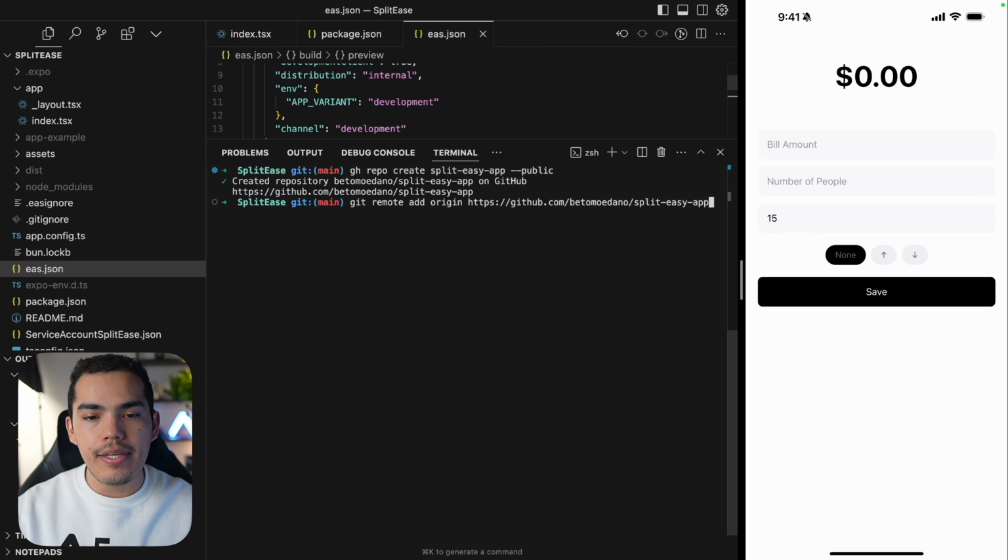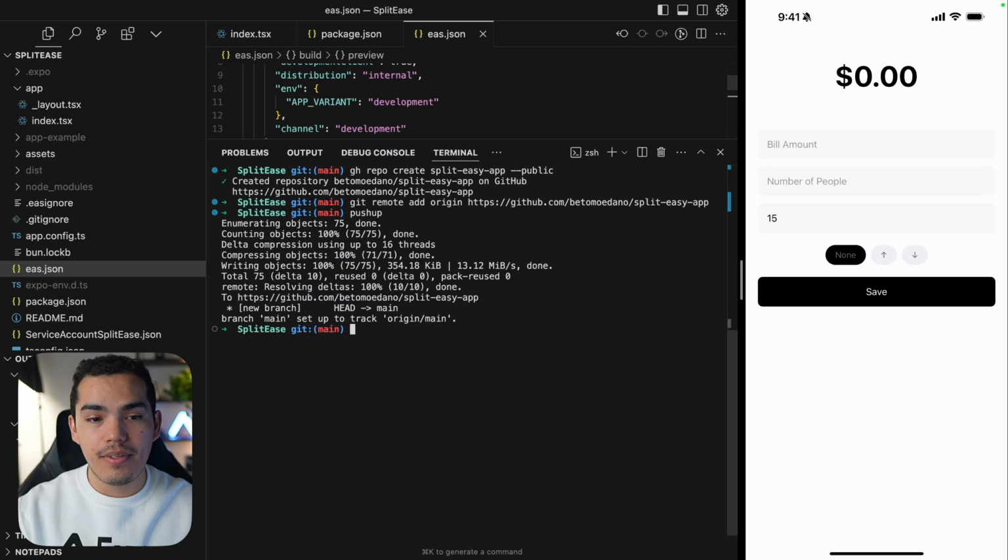So what I'll do now is add this repo as my origin and then push. Okay, so now I have my repo. Let's go ahead and copy the link of the repo.